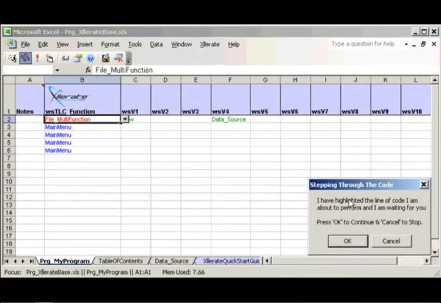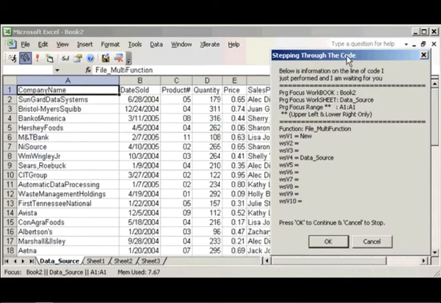The program has highlighted the first line of code. Notice the program has copied the Data Source worksheet to a new workbook. Look at the upper left-hand corner of the window. The workbook name is Book 2, and the Data Source worksheet is present. I'm going to cancel the step through and return to the program workbook.